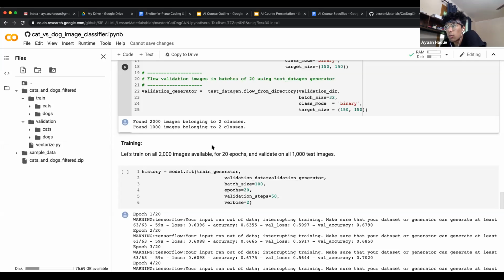We're giving a batch size of 100. We'll do 20 epochs. We'll do 50 validation steps, which means we'll do 50 images at a time for validation. And we'll do a verbose of 2, which gives better updates during training.